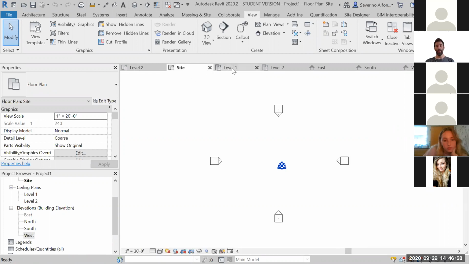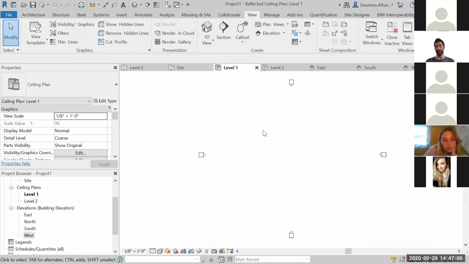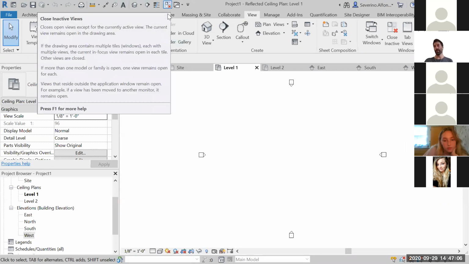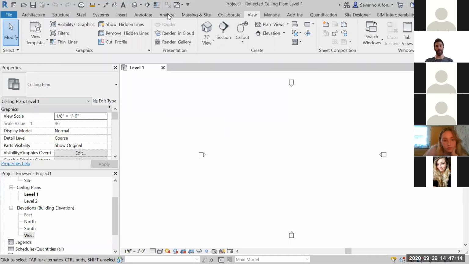You click on the one you want to work on, like level 1, the plan level 1. And here there's actually a button that says Close Inactive Views. So if you click on that button, what it will do is close everything but the view that you are at the moment.